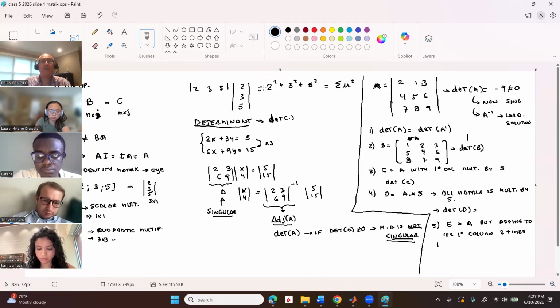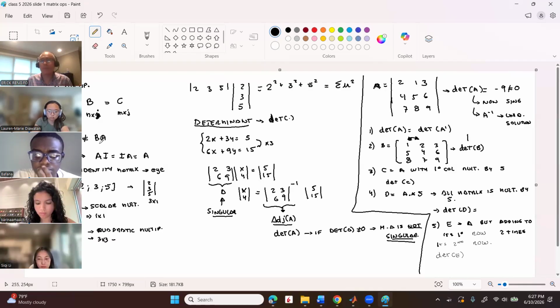Let's do rows, much easier. And then determine. One minute to do this, guys.